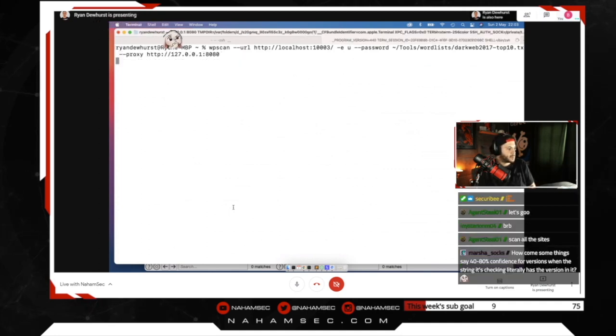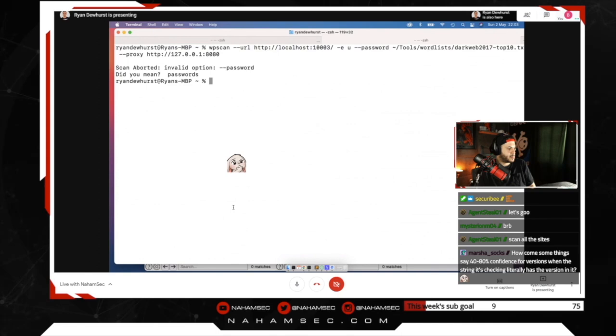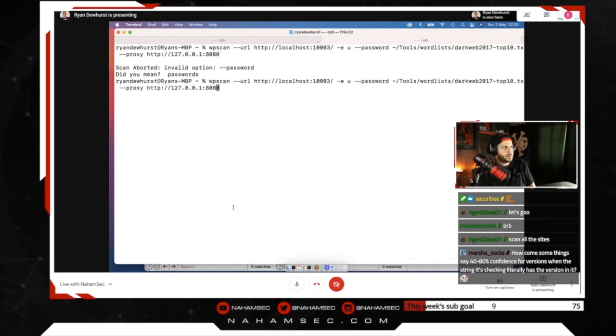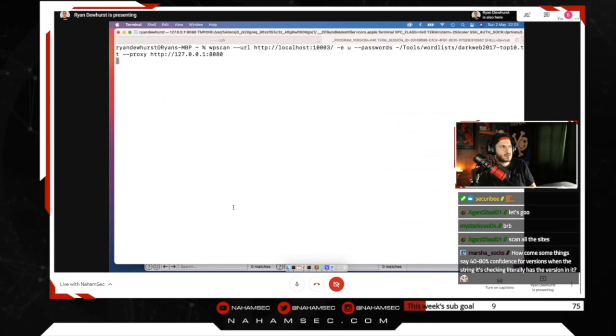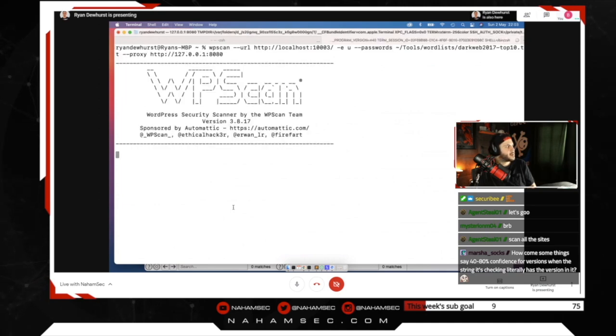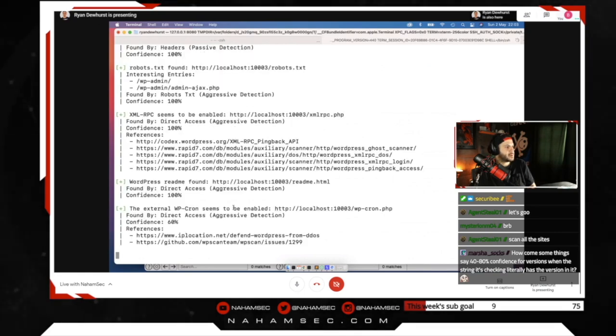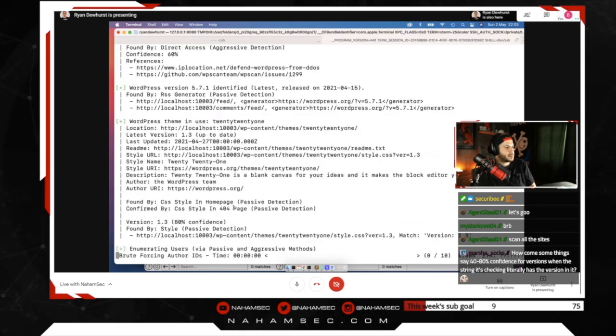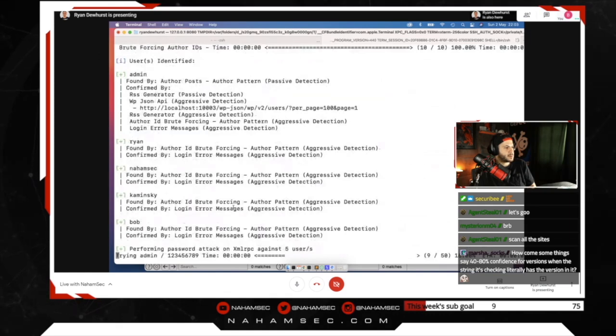Now we'll start. Oh, what's wrong with that? Password. It's plural, passwords. That happens. There we go. Fingers crossed. Okay, yeah, that worked. So now it's going to do a brute force attack against the enumerated users.